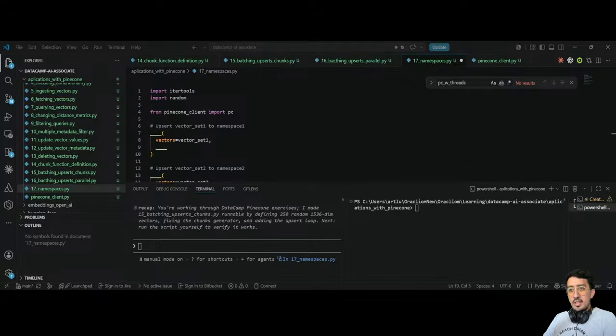One of the things is initialize PINECONE with your API key. Okay, we're just sharing Visual Studio, so I can do this here. Then upsert, so I should do pc.upsert, and then into namespace, and this should be namespace 1.